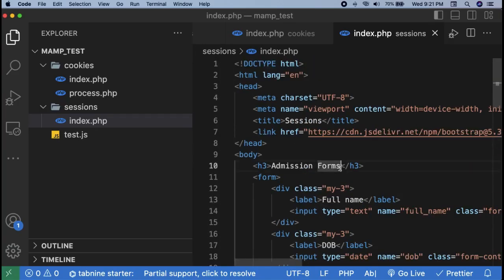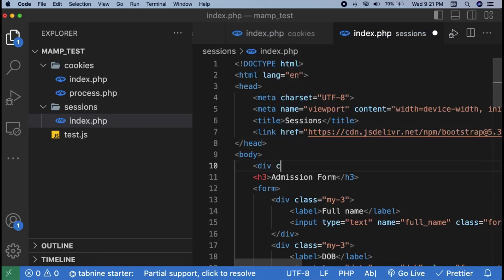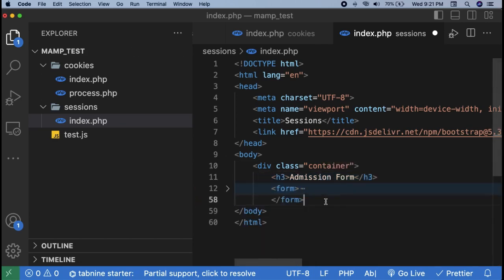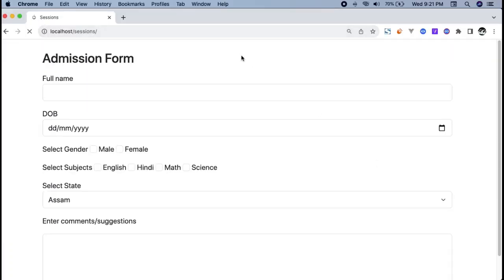So I'll use container class. So I'll wrap this entire thing in div class container so that I get consistent spacing on the left side and right side. Okay, /div. Then in container I'll put some my4 or my3. Okay, so this is my admission form.